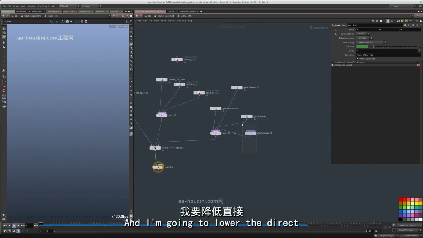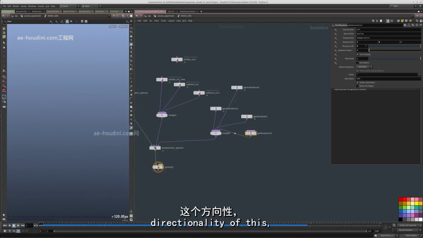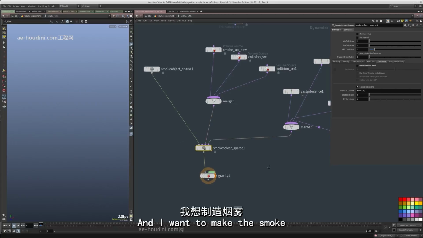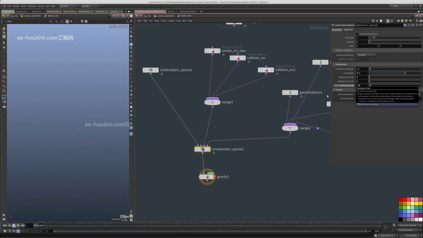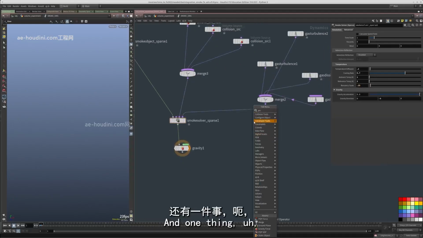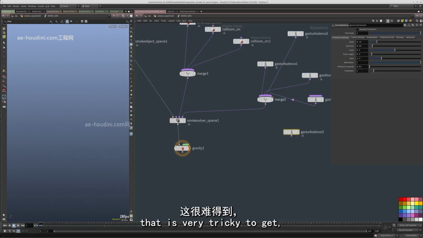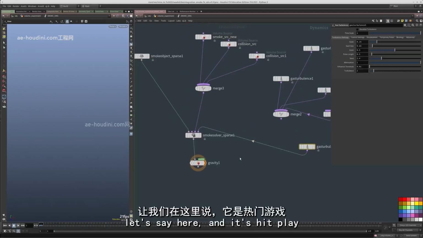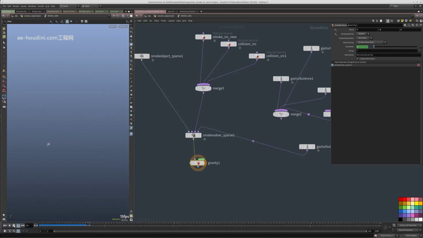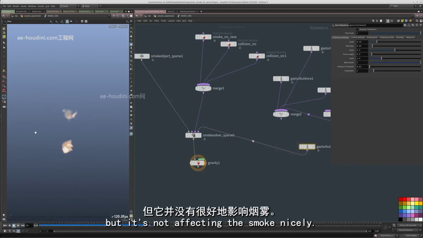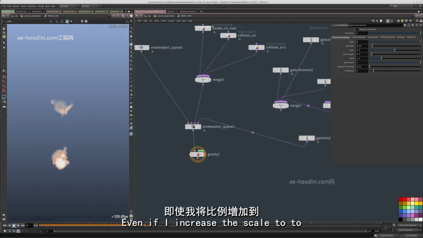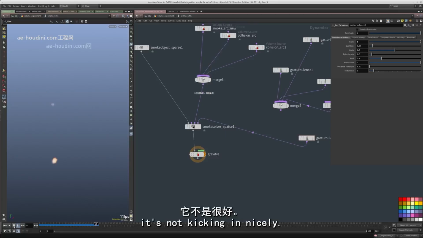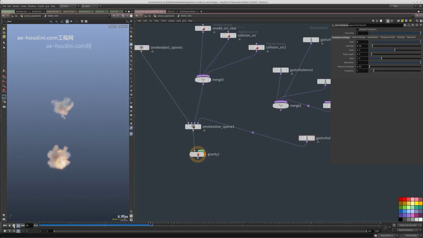And I'm gonna lower the directionality of this. So I'm gonna set it to 1, and I want to make the smoke rise more in this particular effect. And one thing that is very tricky to get, let's say here, and let's hit play. And right now we have this gas turbulence, but it's not affecting the smoke nicely. It's not kicking in. Even if I increase the scale to 2, it's not kicking in nicely.